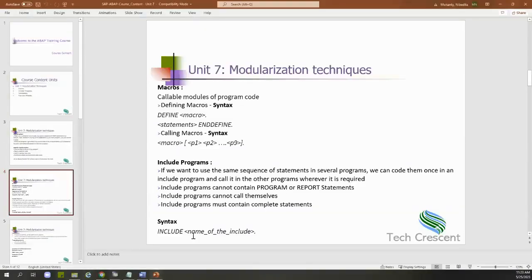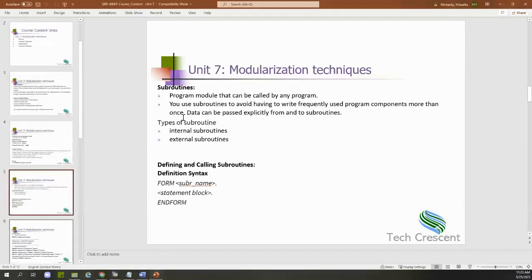The next part is subroutines. This is the syntax which we saw. Subroutines are program modules that can be called by another. Again, this is another technique. These are the procedures that we can define in any ABAP program, and also call from any program. Subroutines are normally called internally. Generally, in that same program, we will be using subroutines that contain sections of code which will be used locally.